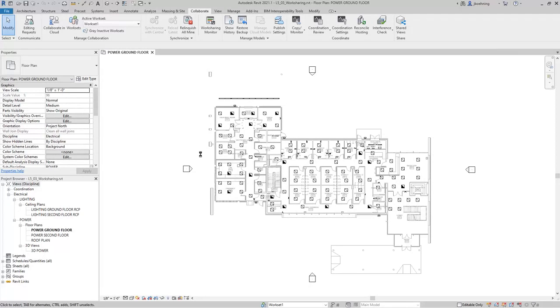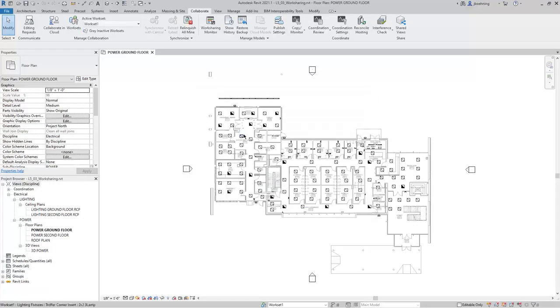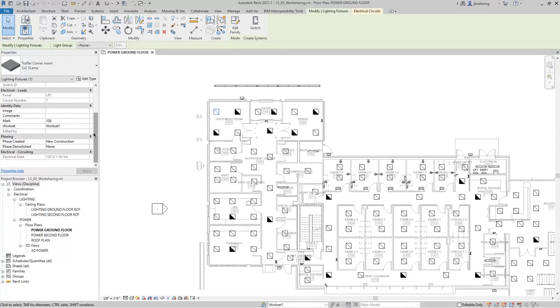This is a process that consists of creating work sets and adding any existing components to those work sets. For example, when you click Work Sets, the Work Sets dialog opens and you can see the two default work sets that are created, Shared Levels and Grids and Work Set 1. I'll click OK and then I'll select a lighting fixture. When I scroll down in the Properties palette, you can see a work set parameter under Identity Data. Any model element created in the project now will be assigned to a work set.